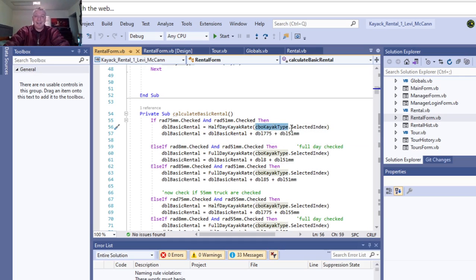So the selected index on that. The basic rental is now the basic rental plus the cost of the 7.75 millimeter trucks and the cost of the 51 millimeter wheels. We did that for every single one. The 8 millimeter trucks and the 51 millimeter wheels are checked.